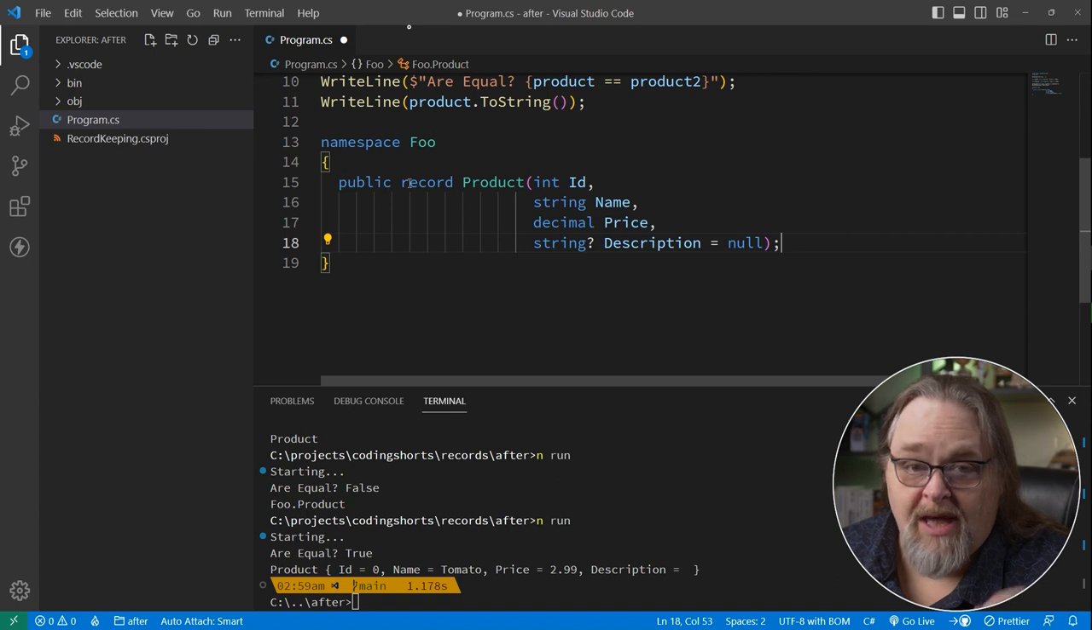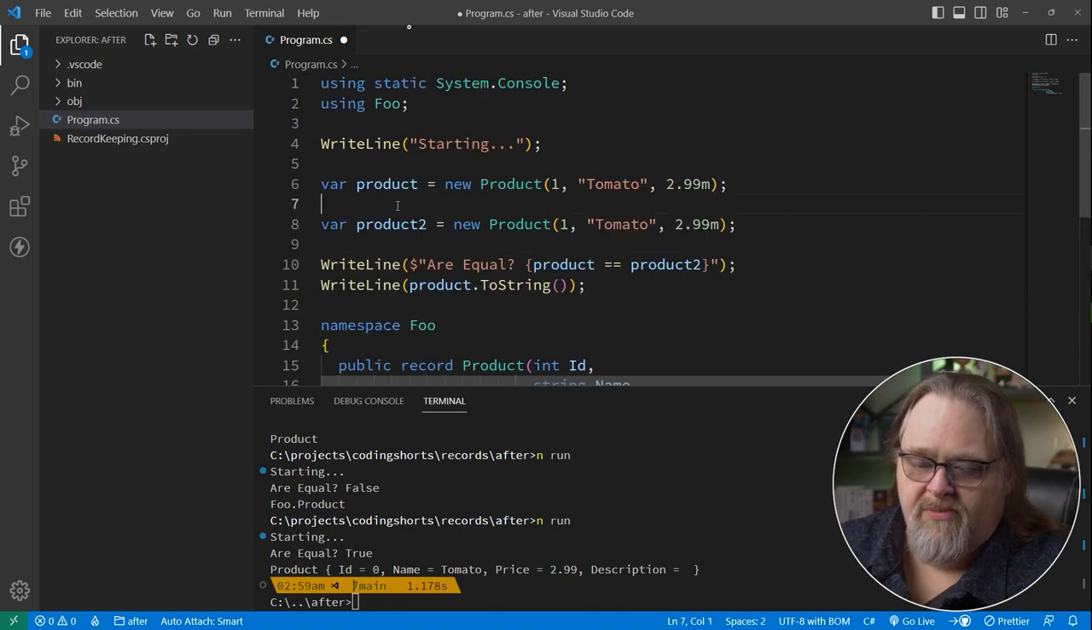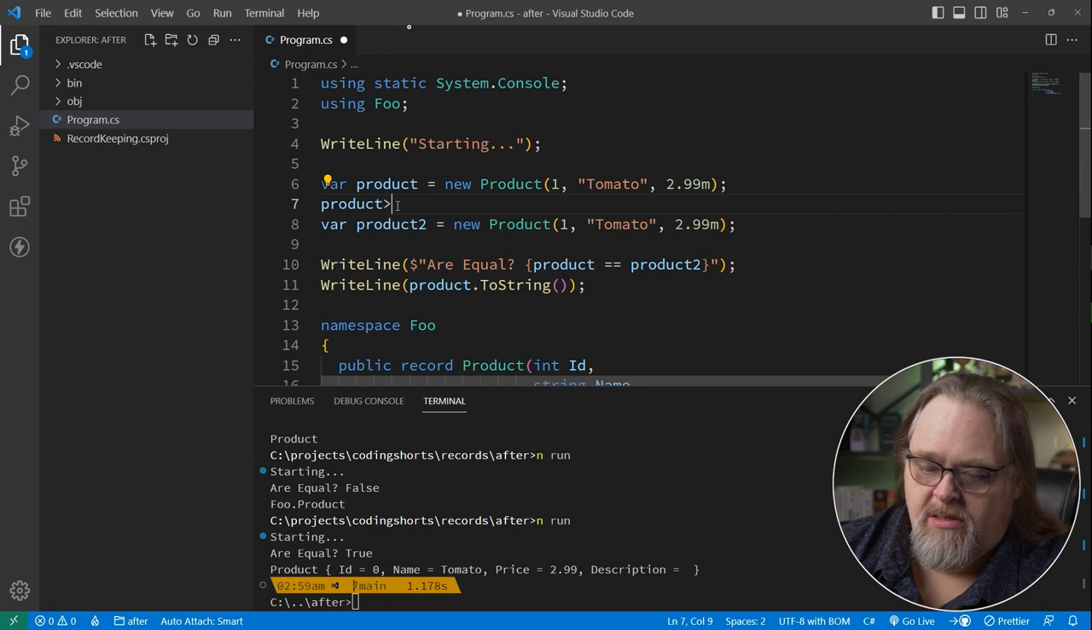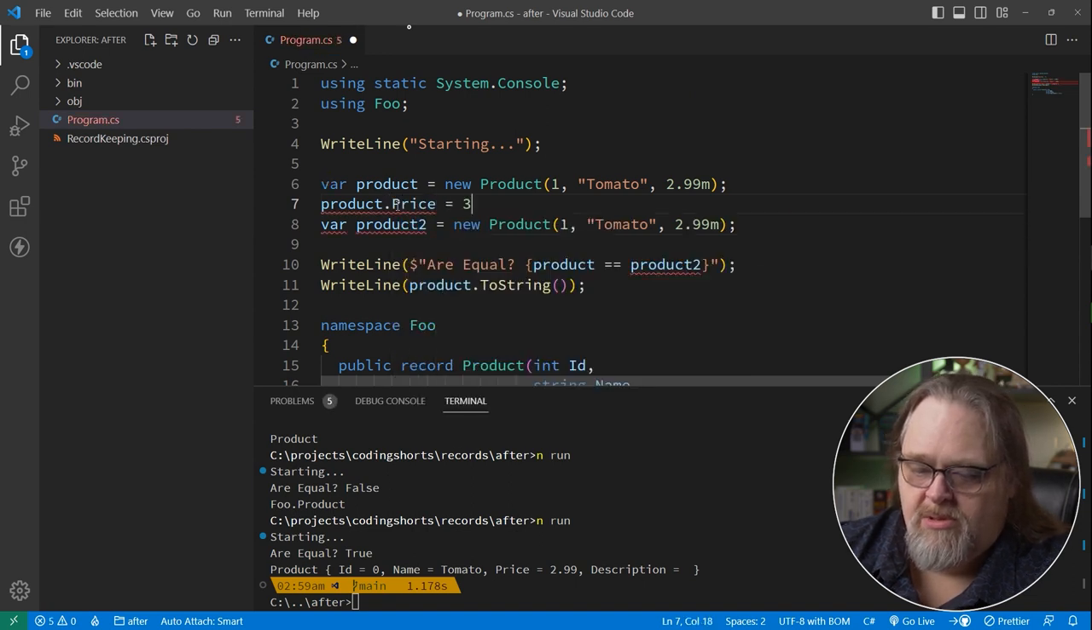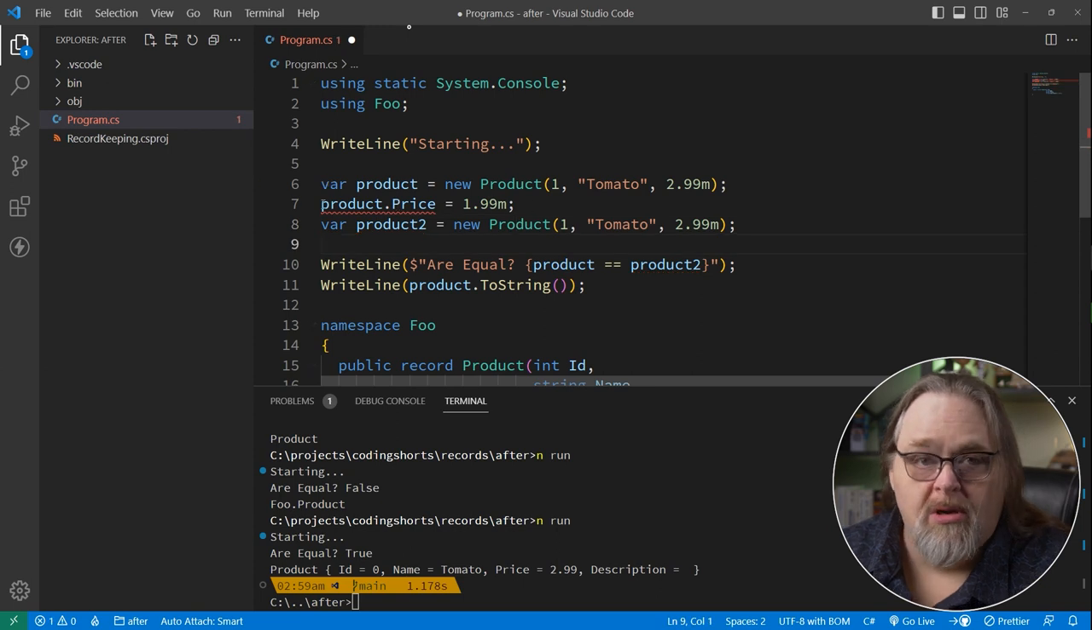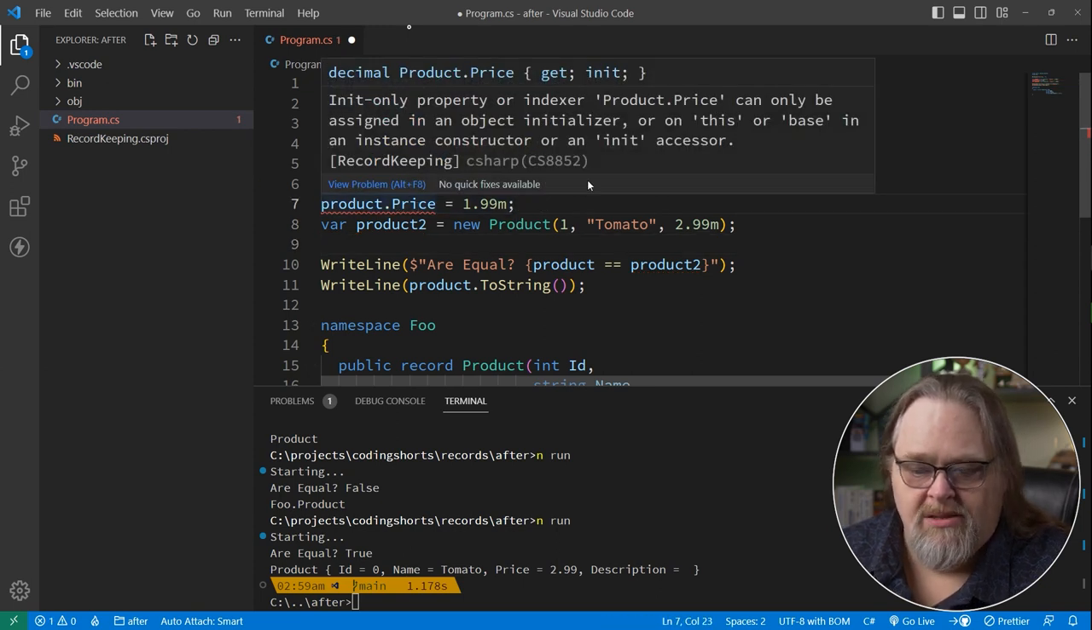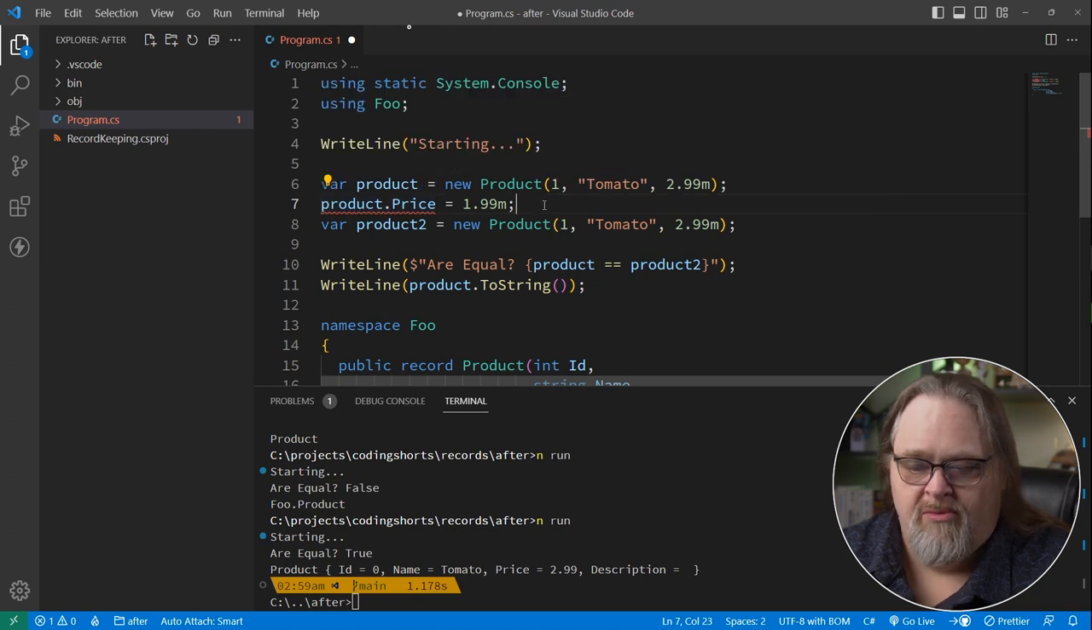Doesn't mean that records on their own are immutable, but if you use this pattern or you make sure that all properties are init only, it becomes immutable. So what happens if we come here and say product.price equals $199 because we're getting a discount, right? This doesn't work because this property is get and init. So in the world of immutability with records, how do we actually do this?